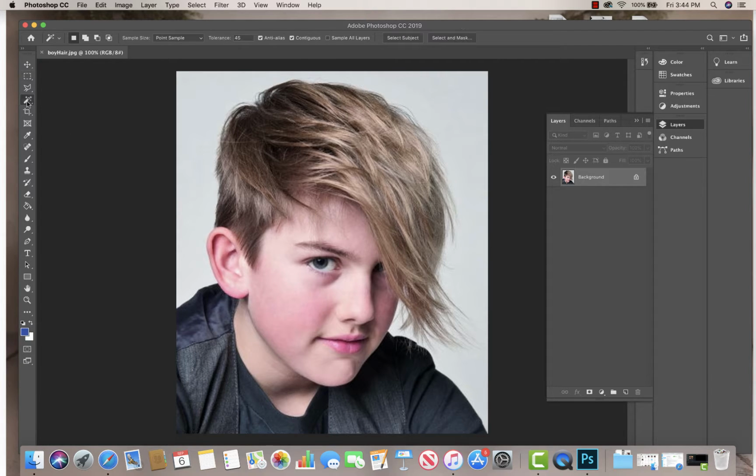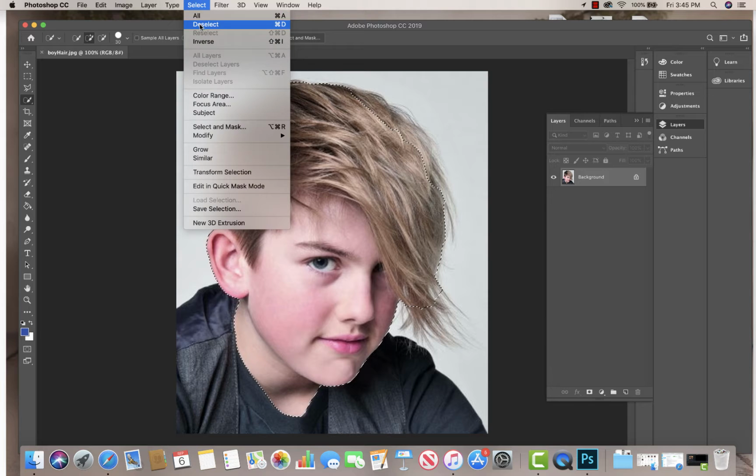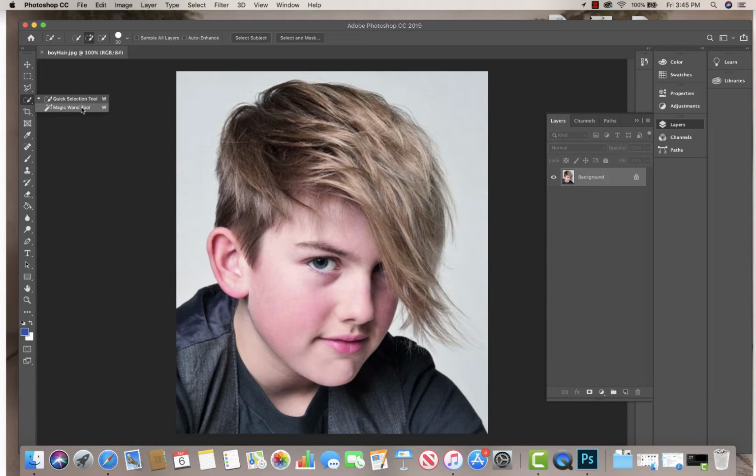So first thing I'm going to do is I'm going to click my magic wand. I'm not using my quick selection tool. The reason being, it's kind of hard to select all of his hair and all of him at the same time. So I'm not going to use that. I'm going to use my magic wand. So magic wand selects single color. So it's easier to select the background in this image and take out the background than to select the boy and try to remove him.